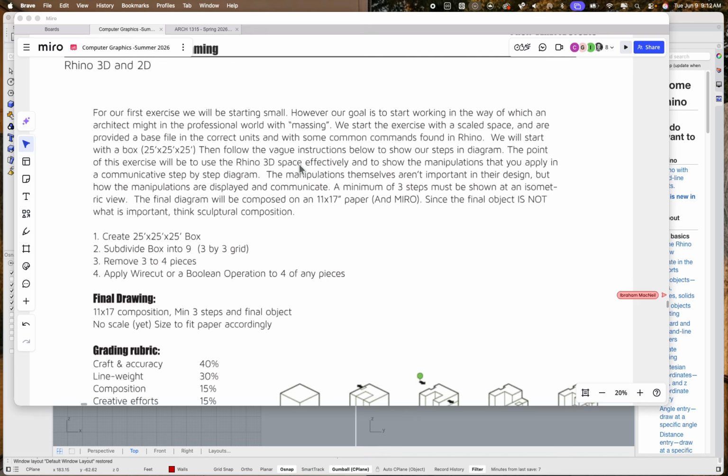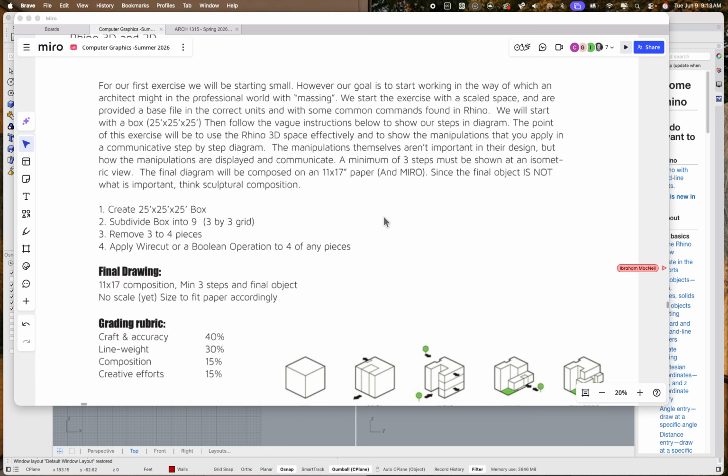The point of this exercise will be to use Rhino 3D Space effectively and to show the manipulations that you apply in a communicative step-by-step diagram. The manipulations themselves aren't important in their design, but how the manipulations are displayed and communicated. A minimum of 3 steps must be shown in the isometric view. The final diagram will be composed on an 11 by 17 paper in Miro. Since the final object is not of what is important, think sculptural composition.